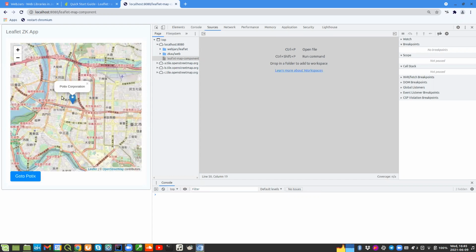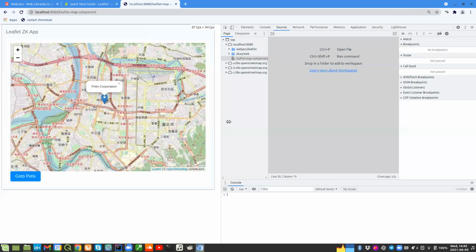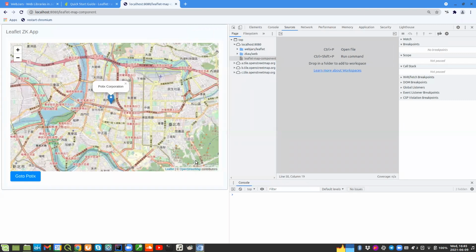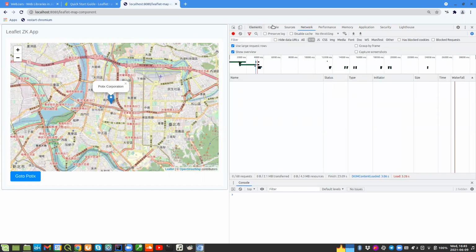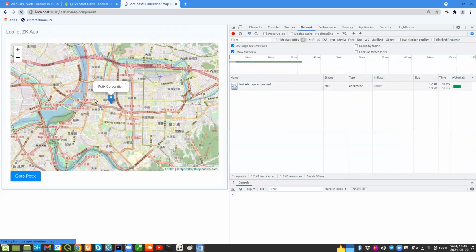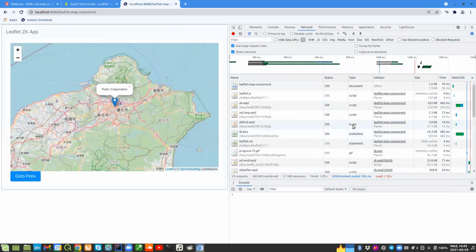So the question was, how is this loaded and when, and is it cached or not? Right now it's not being cached because I enabled the development configuration to disable caching of the resources. But of course, if you enable production, or if you use the default settings in ZK, it will cache these resources. So in the network tab, we can see everything that's loaded when the page loads. It's already cached here because it's a webjars thing.